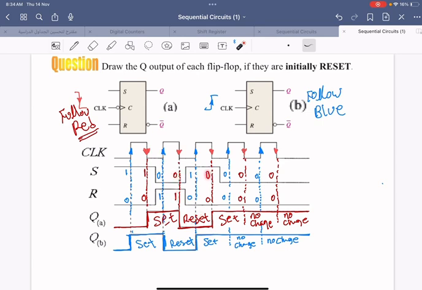Before the next clock, 1 and 0, so it's a set, it's set again. Then 0 and 0 is going to be no change. And now the last clock is 0 and 0, no change again. And this is the summary of how we complete the waveform.